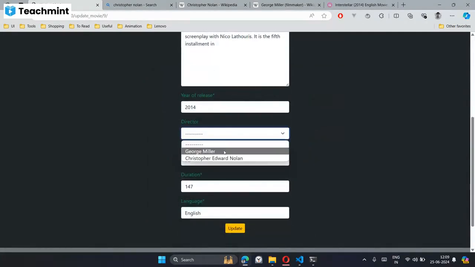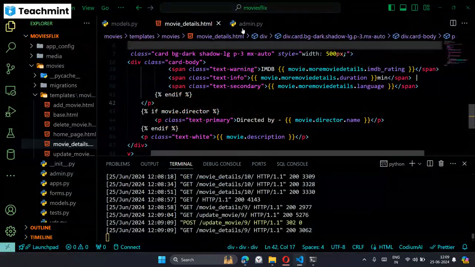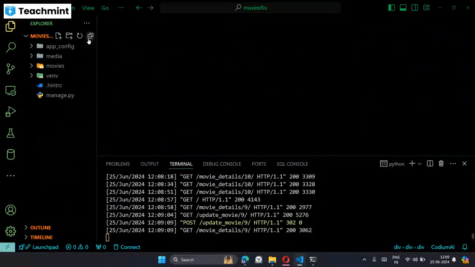Director, then update. So we'll get director details. Like this. There is another advantage of this as well in the director page when we implement it. So for now, this is how we can implement. Let me create a page called director page.